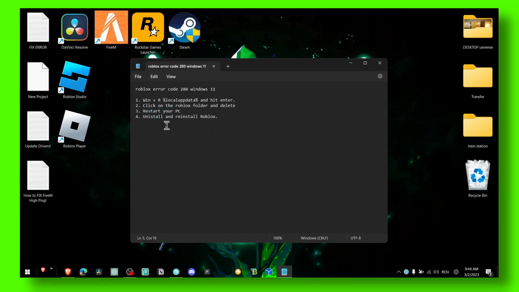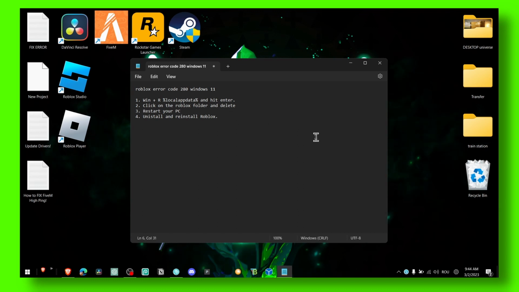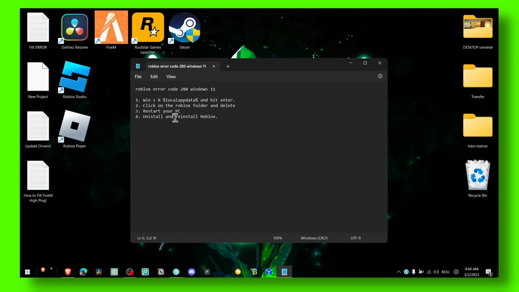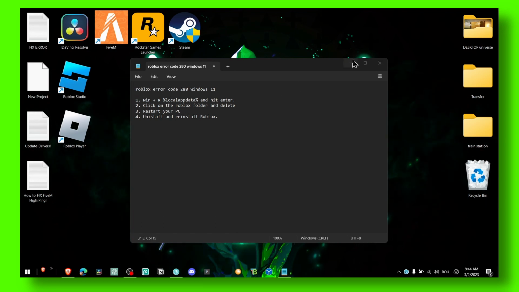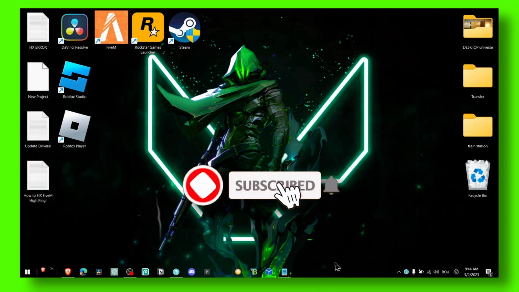and if that didn't work after you restart your computer, you can also try to uninstall and reinstall Roblox. That's another method, but you can uninstall and reinstall Roblox only if method number 1 didn't work, okay? But I think it's gonna work. It worked for me. I hope it's gonna work for you as well.